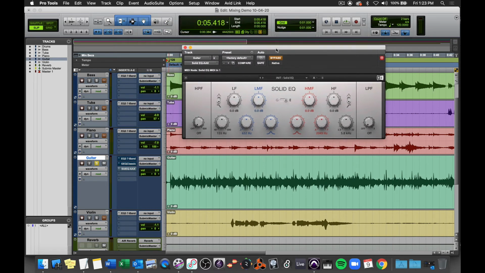This is a semi-parametric EQ. It's called solid EQ. And here you have similar controls, just in a slightly different format. There's no graph showing you frequencies. You just have to use your ears. We have low frequencies, low mid frequencies, high mid frequencies, and high frequencies. And you can boost or cut each frequency band.